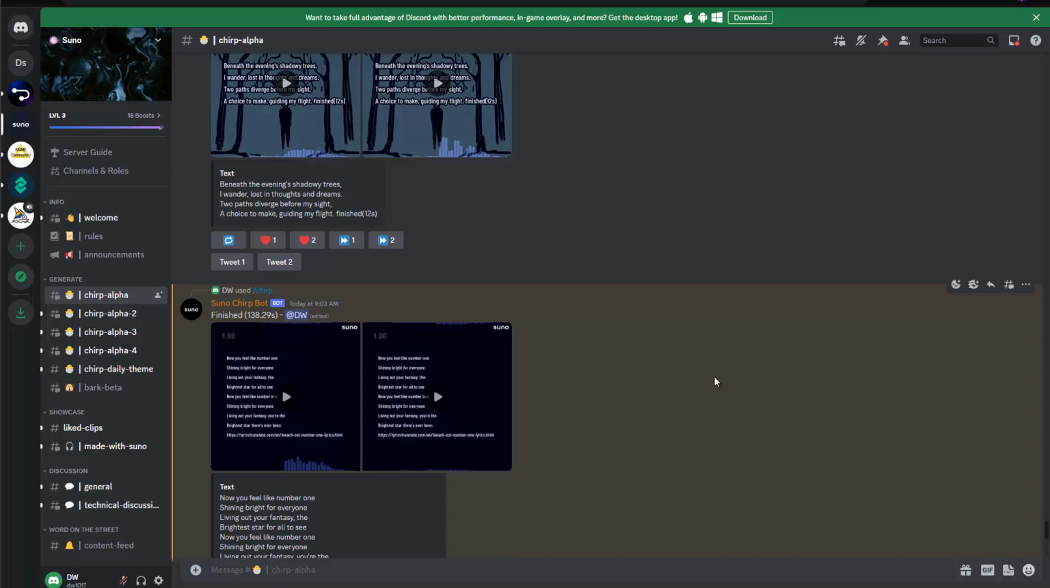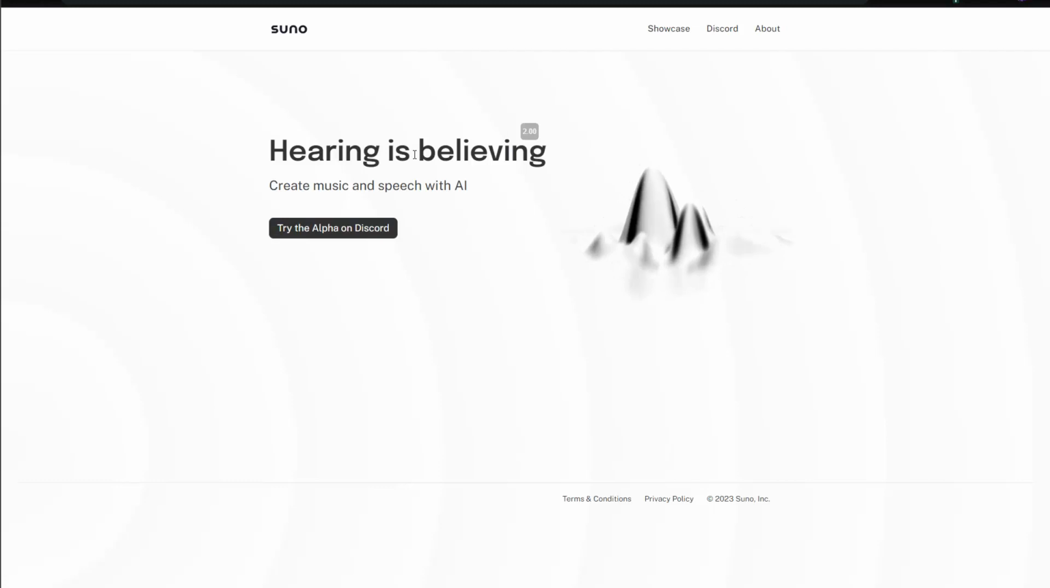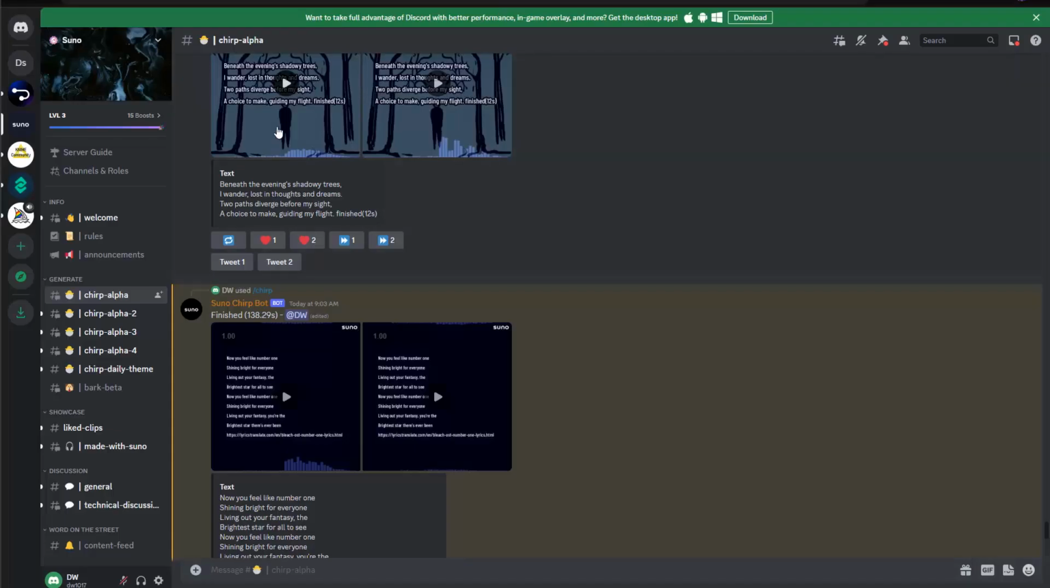So that's it actually for those two tools. So again, it is Suno AI. You can go to their website. You do not need to register or do anything here. All you need to do is have a Discord account. You can then go to try alpha. You get an invite in your Discord, and then you can choose here either Bark if you want to do text to speech, or you can go with Chirp if you want to create your own music. And that's completely free.